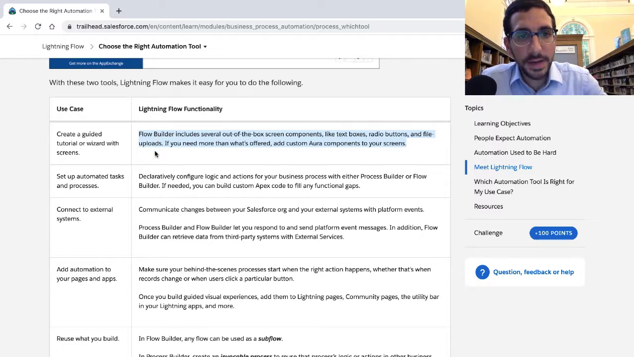Flow Builder includes several out-of-the-box screen components like text boxes, radio buttons, and file uploads. I'd like to say that out-of-the-box stuff doesn't come out of a box. Software doesn't get shipped in boxes anymore. Okay. If you need more than what's offered, add custom aura components to your screen. I don't know what custom aura components are.